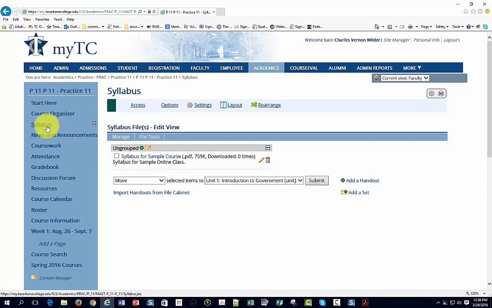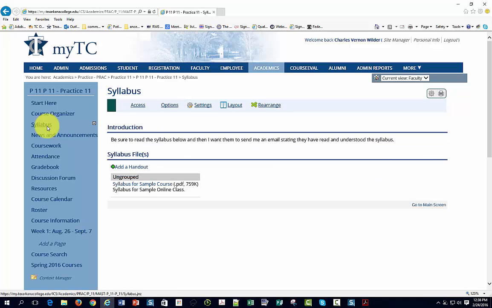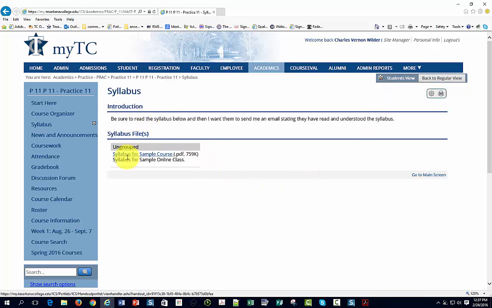If I go back to syllabus now, there's my introduction, and there is my syllabus. Now if I go to the student view and click on it, this is what the student will see: Syllabus for sample online class. Now if I don't want what's listed in black here, I just don't have to type that in my description. I can just leave my description blank, and all you would see would be the link for the syllabus. And that's the end of video 2 for lesson 3.